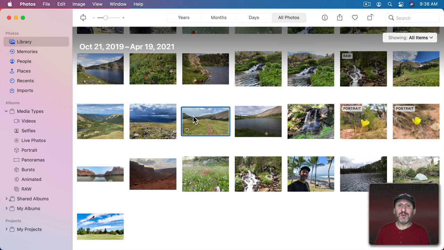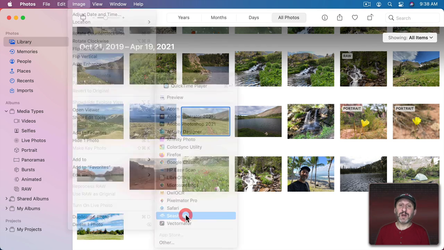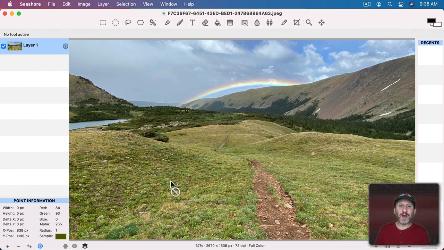As a matter of fact, you can use it directly from the Photos app. If you go to Image and then Edit With, Seashore is one of the options that you'll get, and it will open up the image inside of Seashore. And of course you can use all of these drawing tools on it, but it also has some of the basic stuff that you may find in Photoshop and other apps.